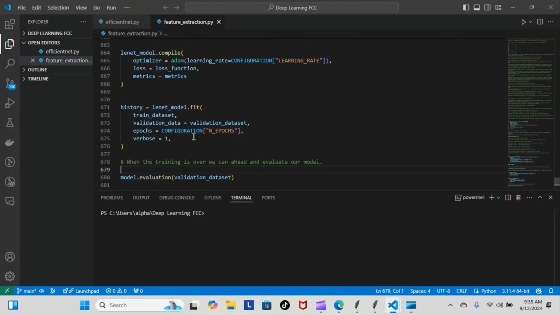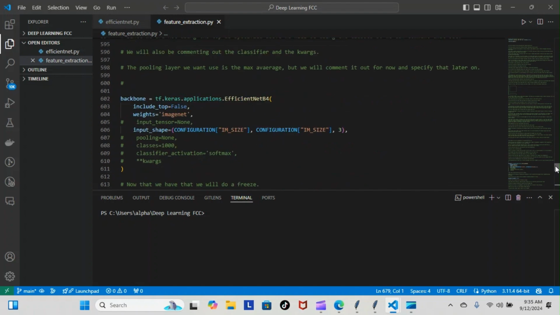Then we have the history we're going to run. History equals net model dot fit. You can see all of the same parameters. And once everything is trained, we're actually going to evaluate our model again. So basically, that's all we went over this morning. We did get everything implemented.